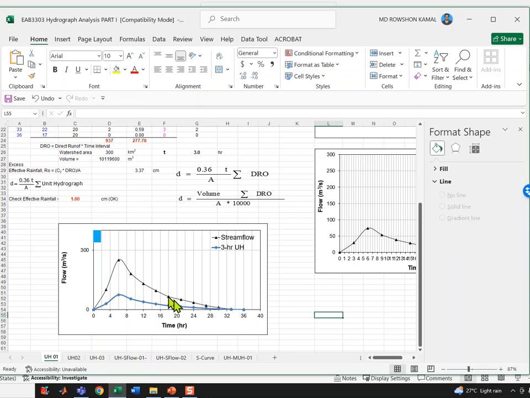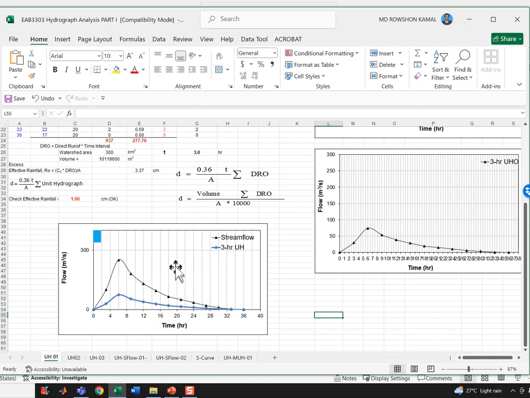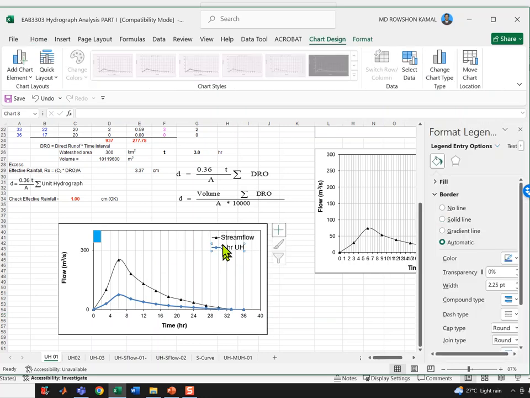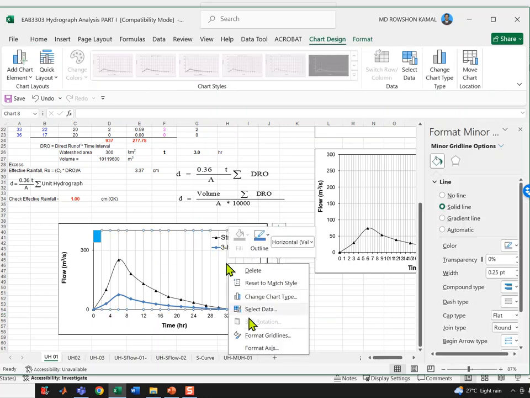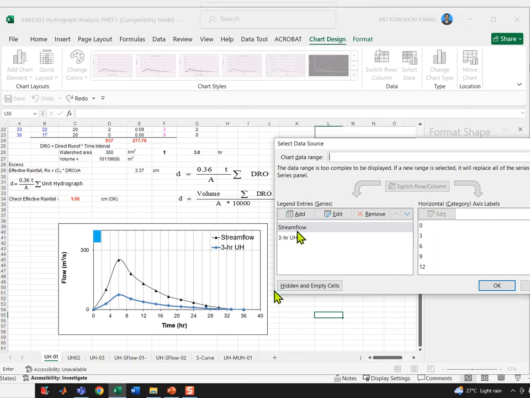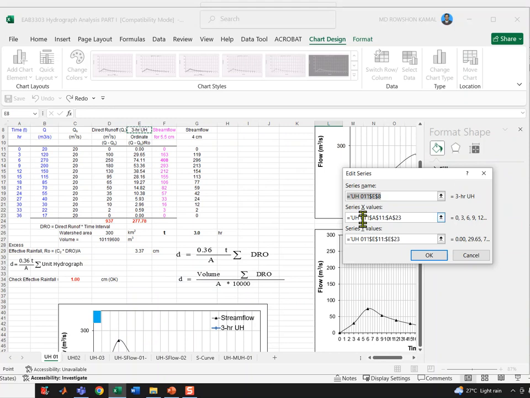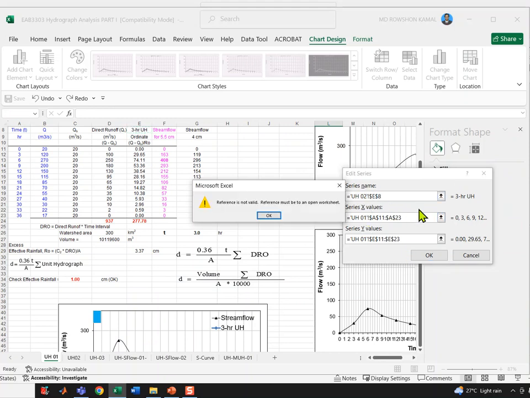Okay, so once you have derived the unit hydrograph and plot it, this plot tells you this is the 2 hours. You can see the time, 2 hours. So you have to write here. So you have to go here. You have to edit this one because this is 2 hours now. You have to write here 2.